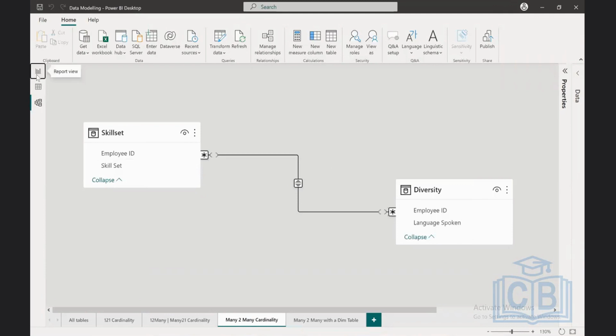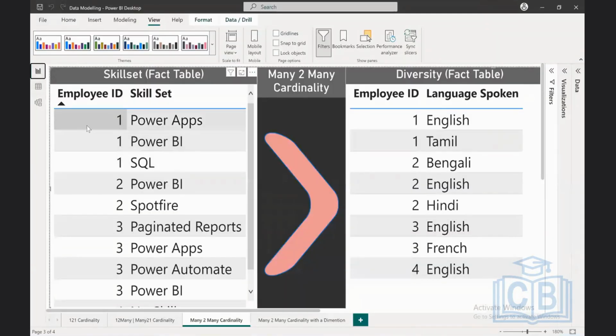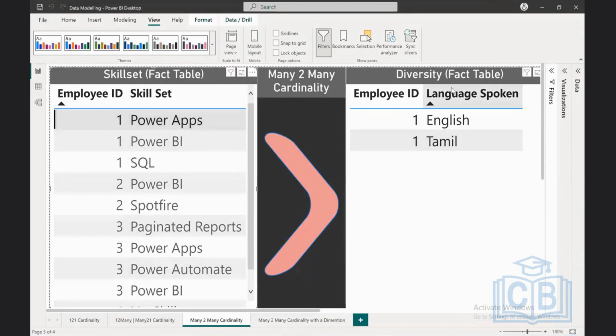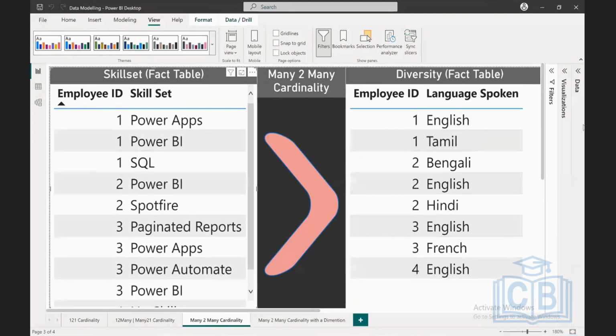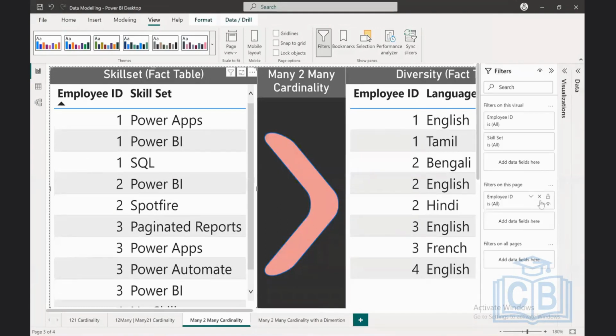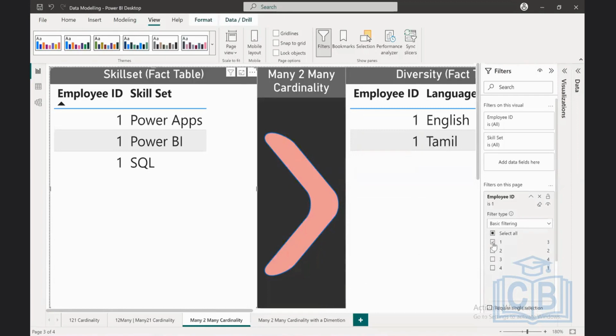So what is the impact of this relation? If I click Power App from employee ID 1, it is going to show me all the results from the diversity table. Even if I click the second row, I get 2 rows from the diversity table. Similarly, if I click on the third row, I still continue getting the employee ID. Now let's drill down and shrink this data. Okay, so I'm going to go to filter, and I'm going to shrink the employee. I'm taking this employee ID from the skill set table, filter on this page, and just going to shrink on employee ID 1.